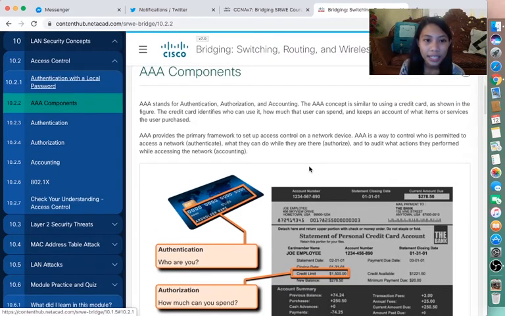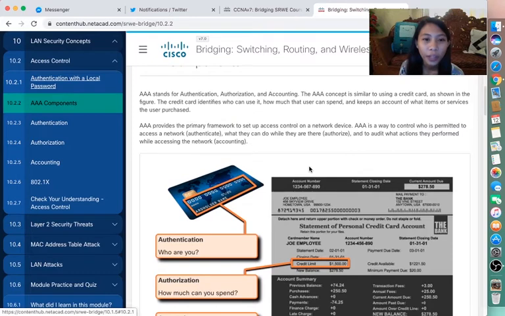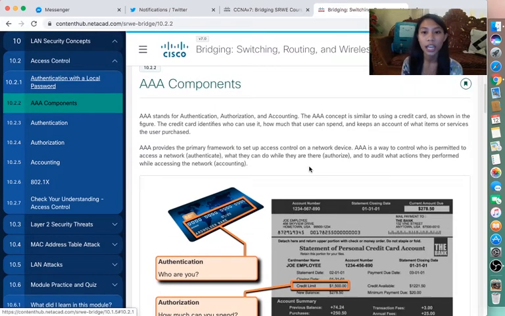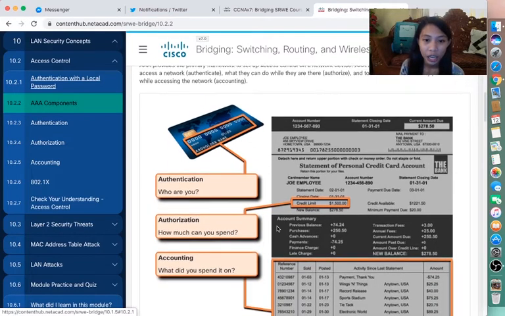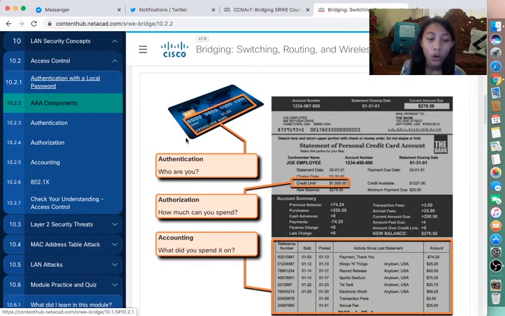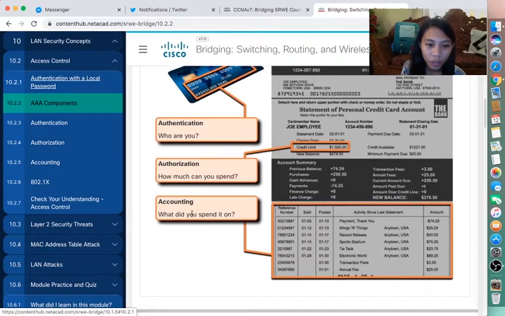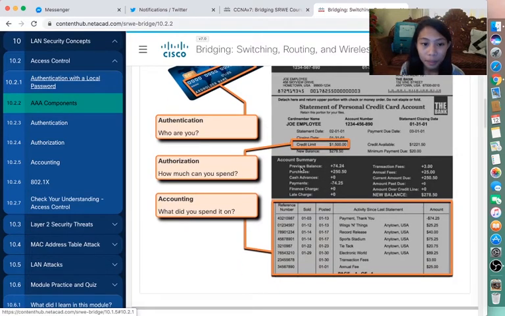Our AAA components. AAA is authentication, authorization, and accounting. It is similar to using a credit card as shown in this figure. The credit card identifies who can use it, how much that user can spend, and keeps an account of what items or services the user purchased. Authentication is the who-you-are question, your name, and authorization is how much can you spend, the credit limit, and for accounting, what did you spend it on. So this is our accounting. We have your amount, activity since last statement, posted, sold, and reference number for our accounting.